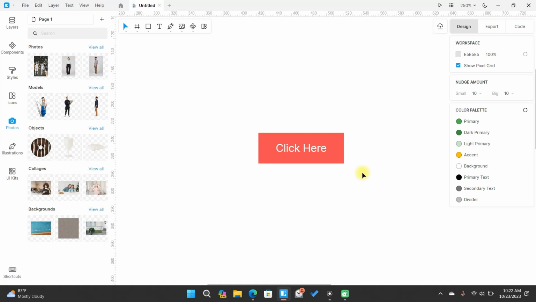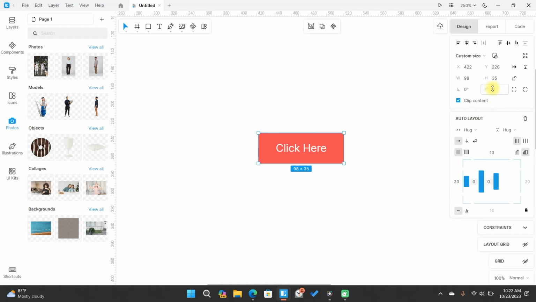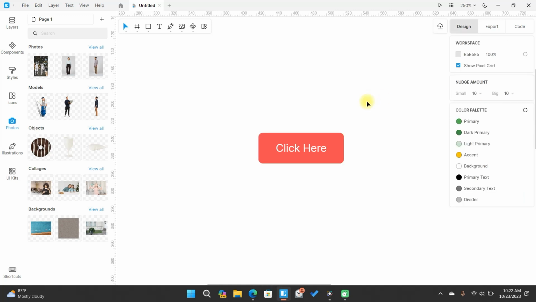Oh, let's add a rounded border. We can do it from here. I think that will be enough for me. You can make it as rounded as you want.